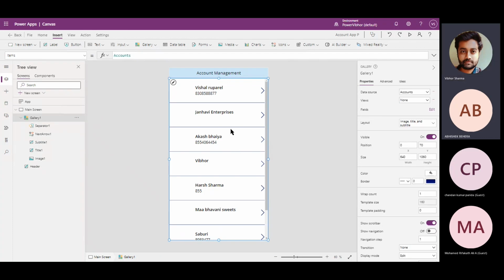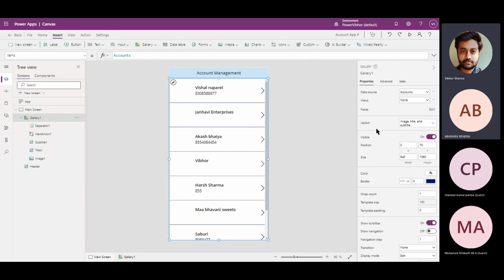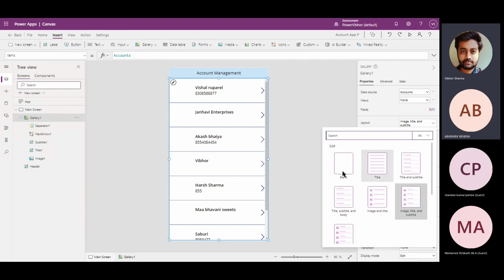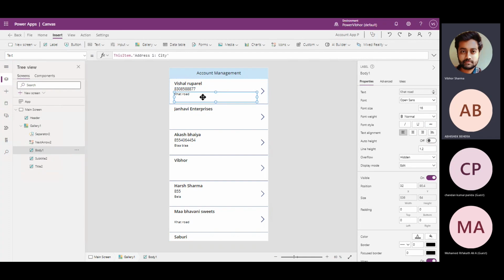The way the gallery appears, you can change that too. So on the right corner, you do have a view section. We will talk about that, but you also have the layout section, image layout. So what type of gallery would you want? Whether you want title, subtitle, and body, title and subtitle only, or these different ones. I will say I don't want an image, I want title, subtitle, and body. So now you could see there are three things being shown from my data source.